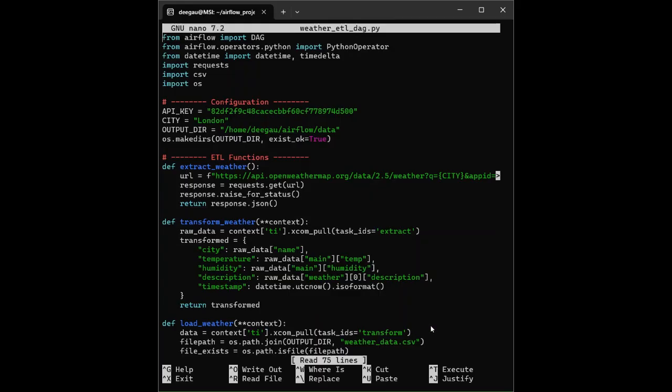Once the code is added to the file, save it by pressing Ctrl+O, then press Enter. Finally, use Ctrl+X to exit and return to the terminal. Here, you can see the DAG code already in place. Once it's added, the file is saved and ready for use.